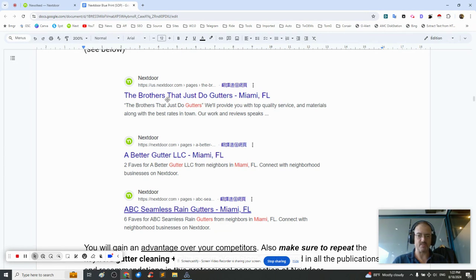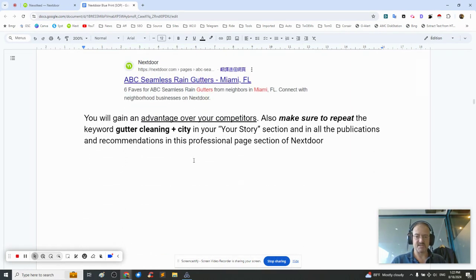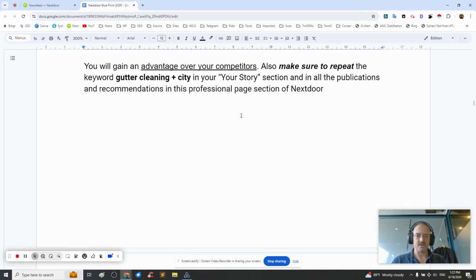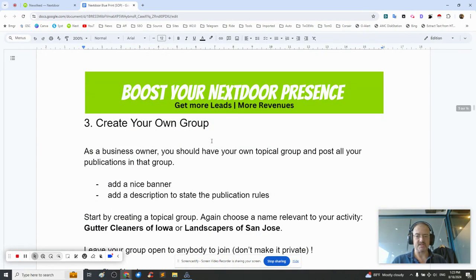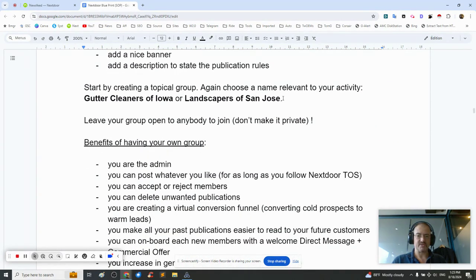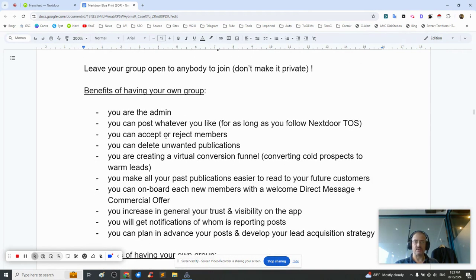company name is the brothers that just do gutters, I strongly suggest to add gutter cleaning. Up to you, but that's a practice that if you implement, you will thank me later. And if you do it, you will of course have an advantage over the others. So create your own group, as I said, landscapers of San Jose. This will not show in the Google SERPs, unfortunately, but it will be easily searchable on the Nextdoor search feature.